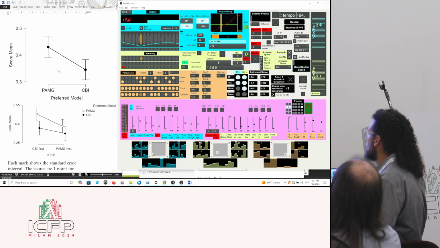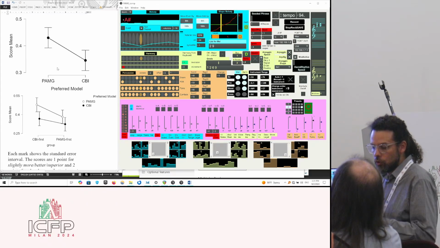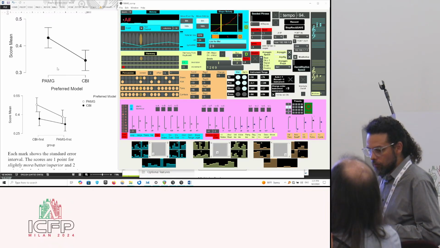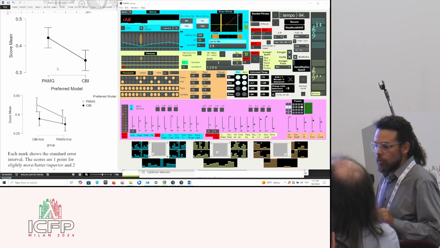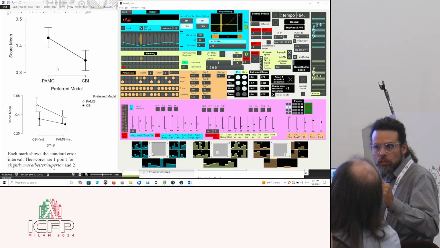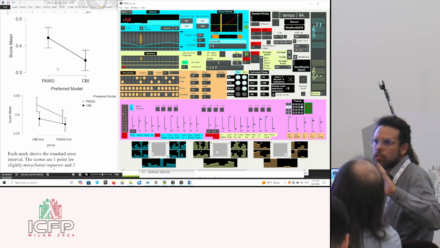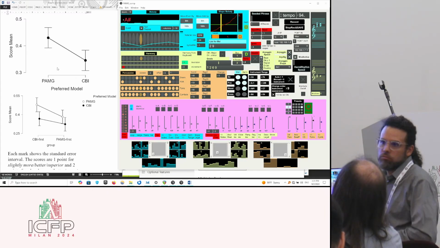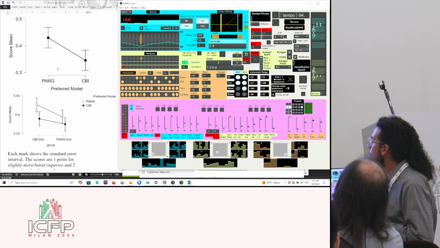And these are the results. They had to score the music of the two implementations, either saying one is better, or is slightly better, or is clearly better, or no, I don't find any difference. So basically three different categories.